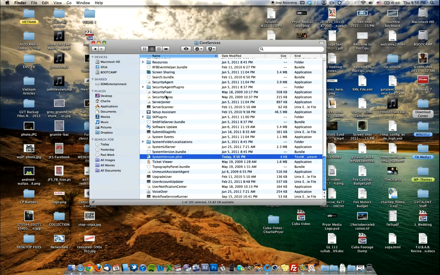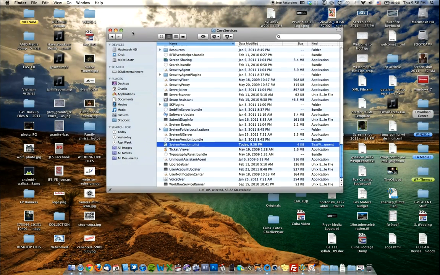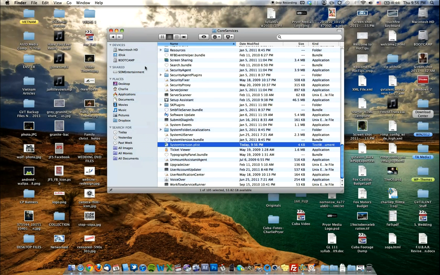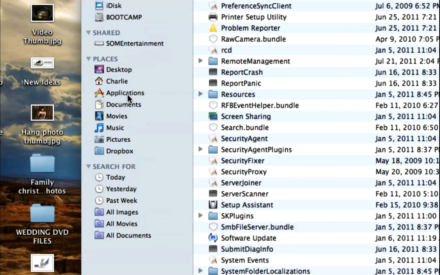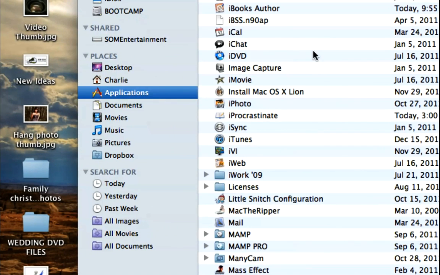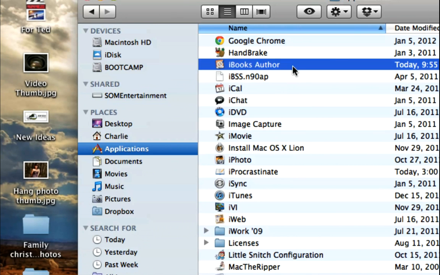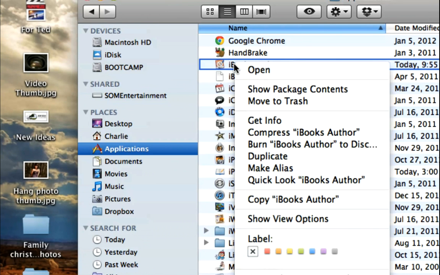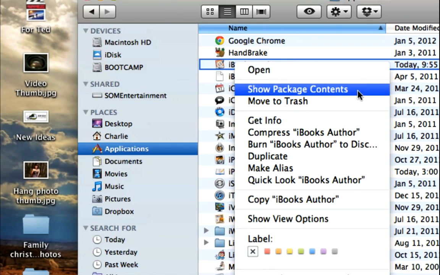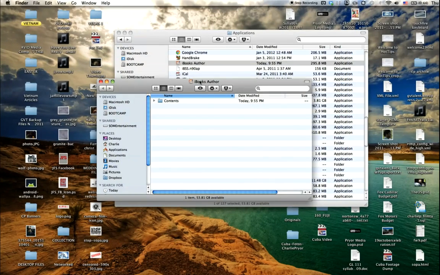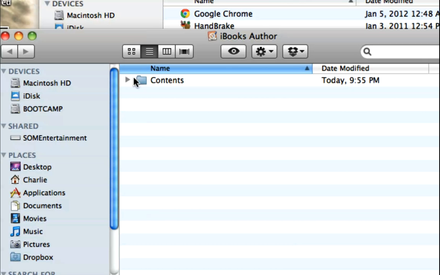Okay. Last thing you need to do is change the minimum version requirement for iBooks. We need to change that now that we have the app. We can control it. So we're going to go into the Applications folder and find iBooks Author, which is right here. Go ahead and right-click on that, or control-click, or secondary click, anything you want to call it, and click Show Package Contents. That's going to open up a new folder right here.